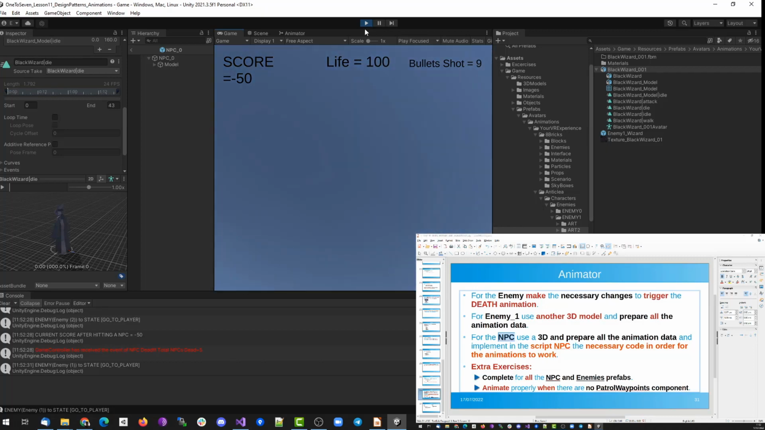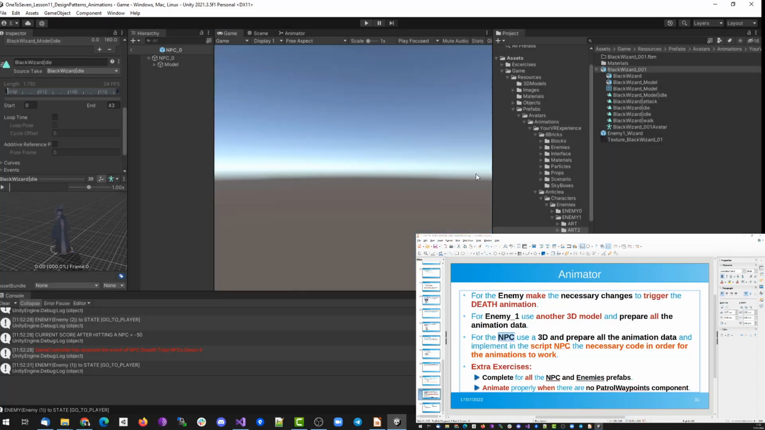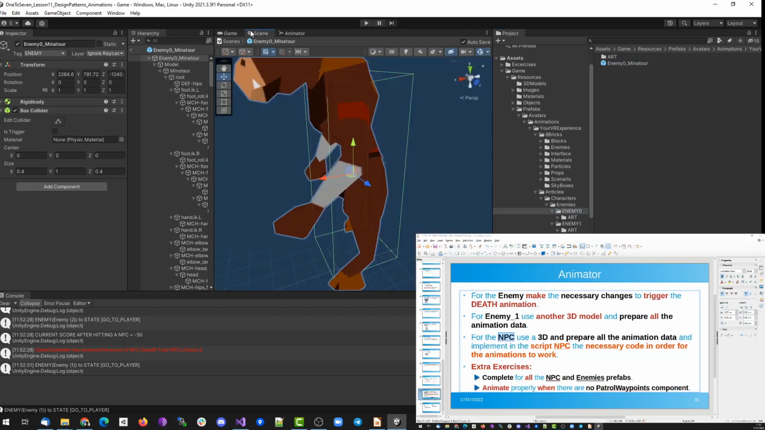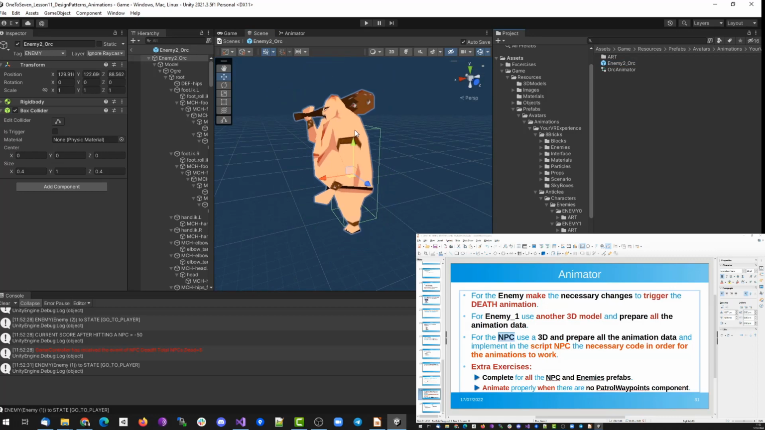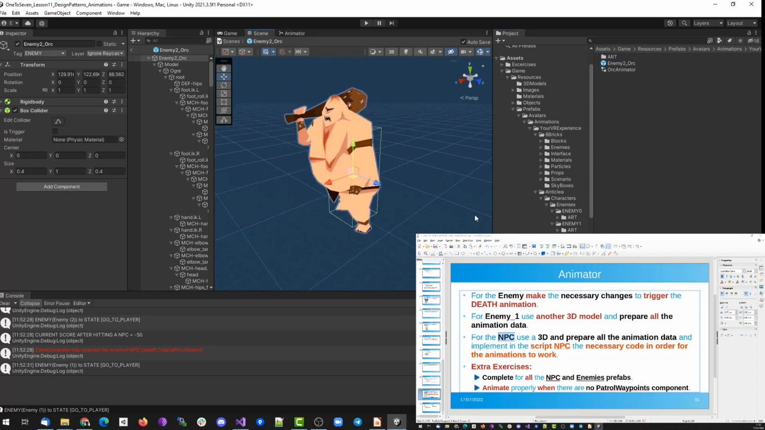You can proceed to do as many NPCs and enemies as you want. You have many different types of enemies right here, from different games. So you can use whatever you want for your NPCs and enemies. So go ahead and do it.